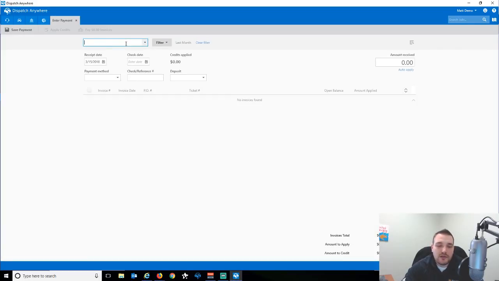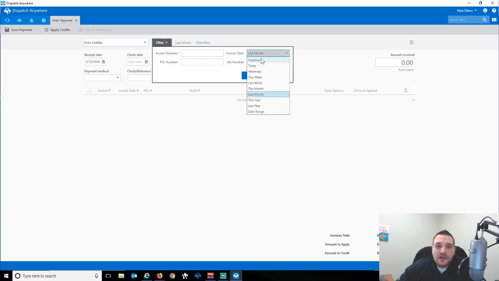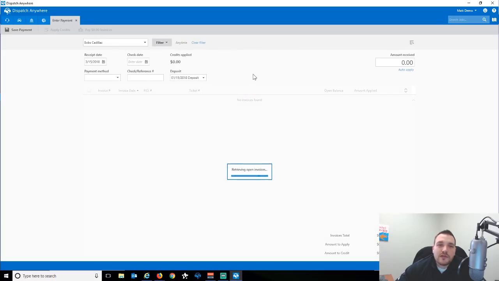So enter payment is after you've received a payment for a call. Let's look at Bob's Cadillac. All right. The filter for this is last month. I'm going to pick anytime. All right. So this is going to bring in every single open invoice that I have for this account.